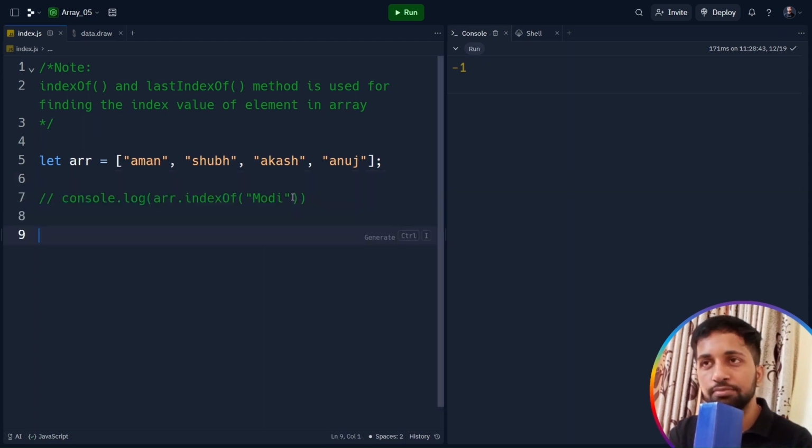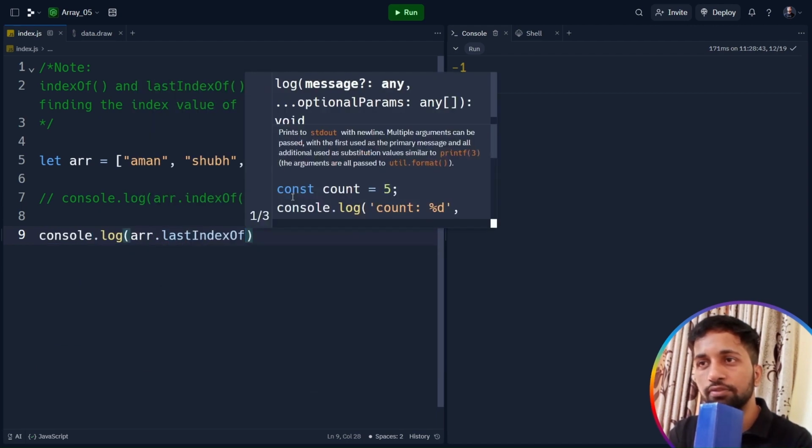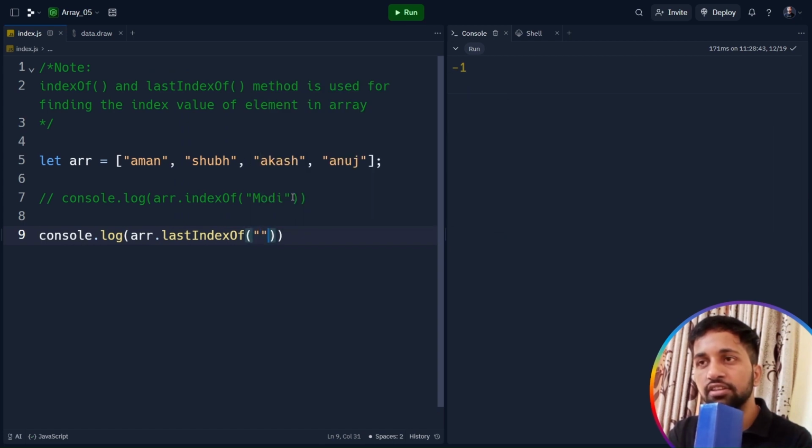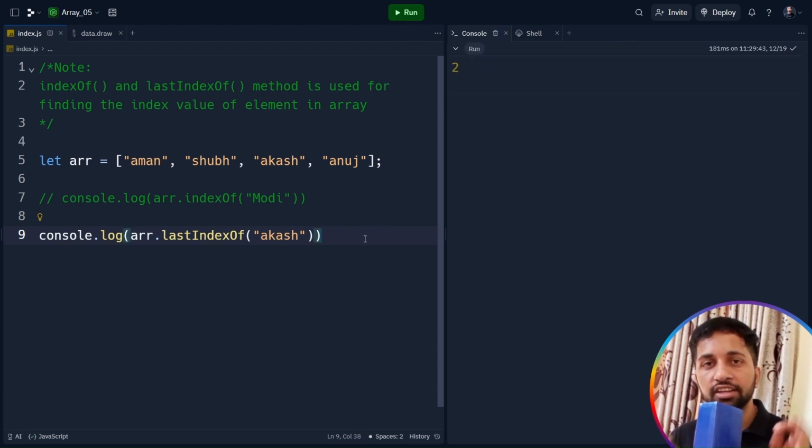Now let's take another method, that is lastIndexOf method. I'm simply writing console.log array then lastIndexOf, and here I'm writing the second element. I want to find out what is the index value of the second element of this array. Okay, let's run the program, which is 1, which is completely right. The index value of the second element is 1. What is the index value of the third element? Let's see, which is 2, completely right. It means these two methods are completely same.